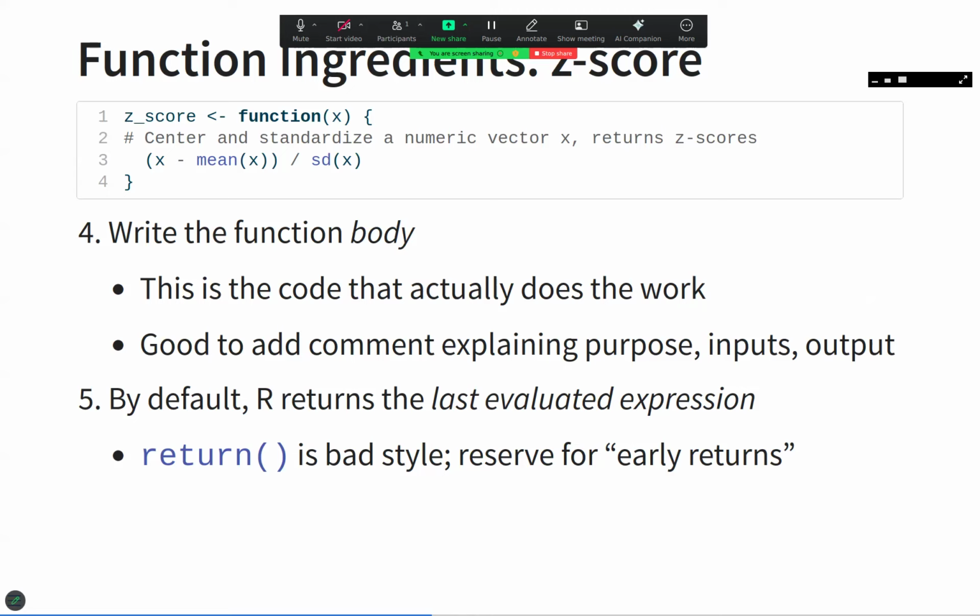By default, R returns the last evaluated expression. So what is an evaluated expression? Well, it's an expression that doesn't assign something. It's an expression, as you can see in line 3, that doesn't assign a value to anything. If you were to type that in at the terminal and you had some object X available in memory, that would just print out an answer. So that's an evaluated expression. And R is going to return the last evaluated expression in the function body by default.